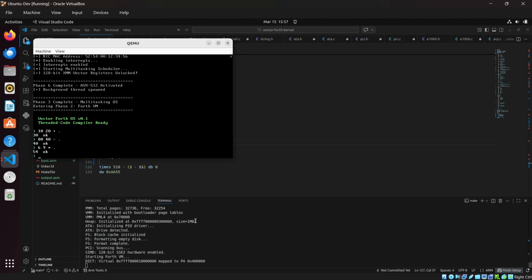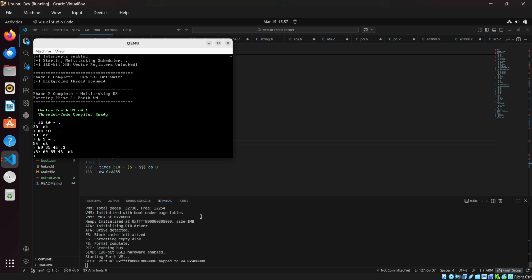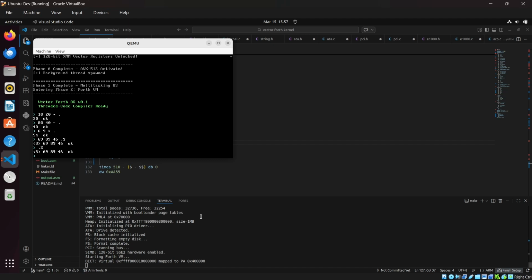Now we'll use a stack operation to see. First, let's say in a stack we store 69, 89, 46. As you can see, it is stored in the stack. Now we'll call out the stack with dot s. You can see that it returns the stack too.